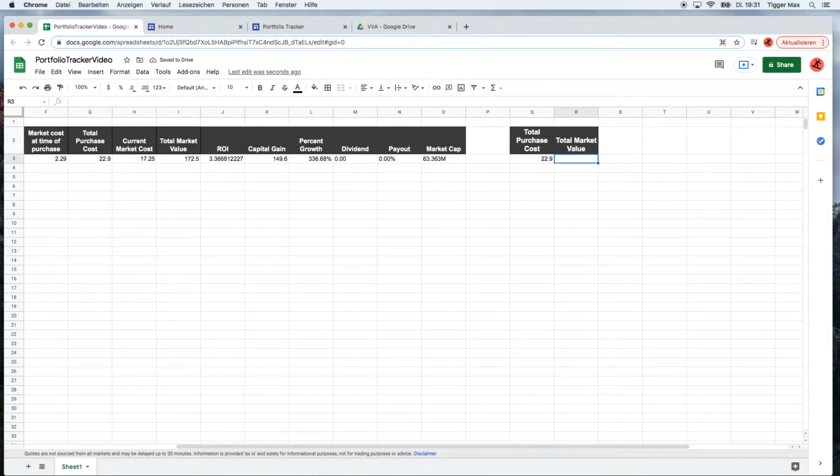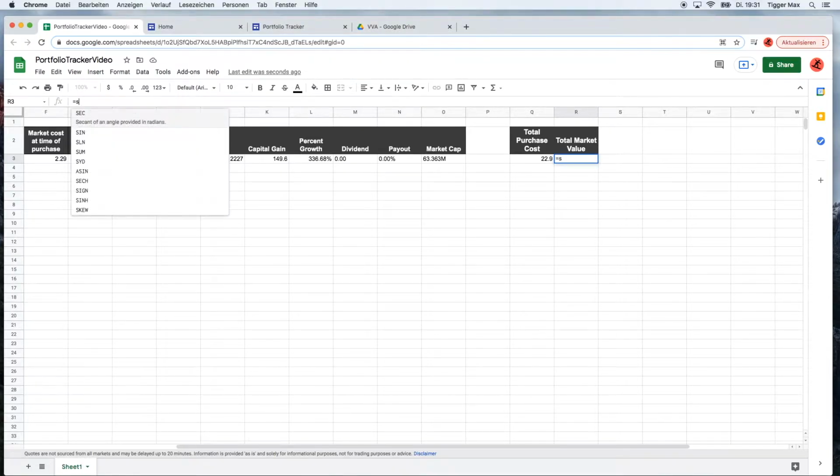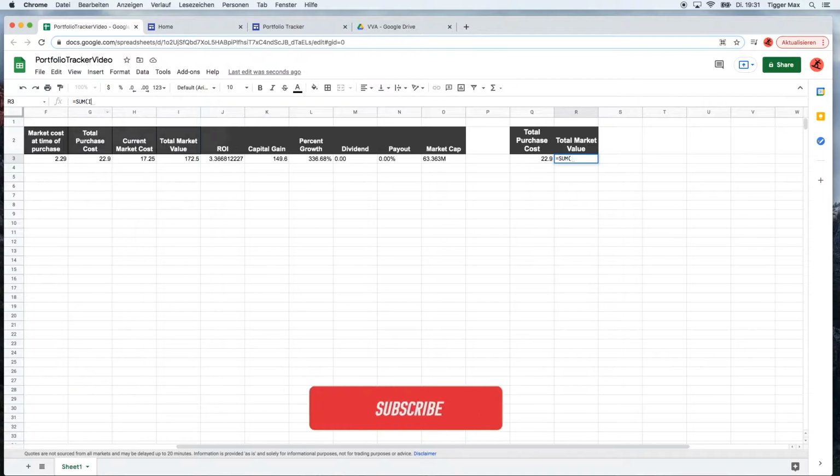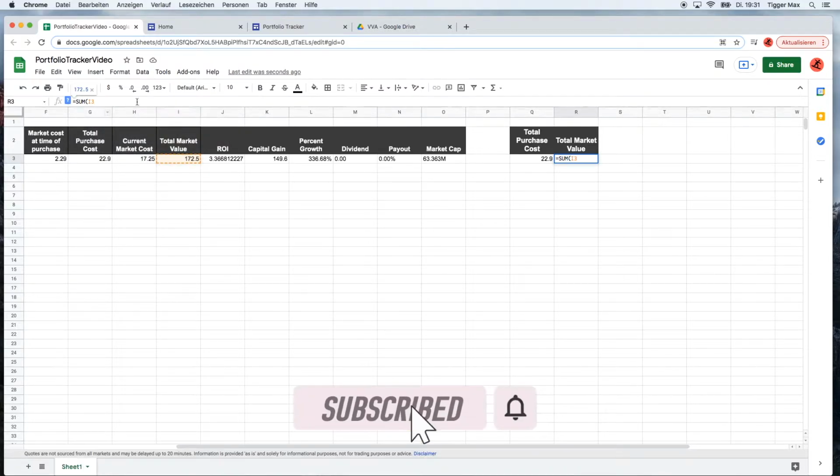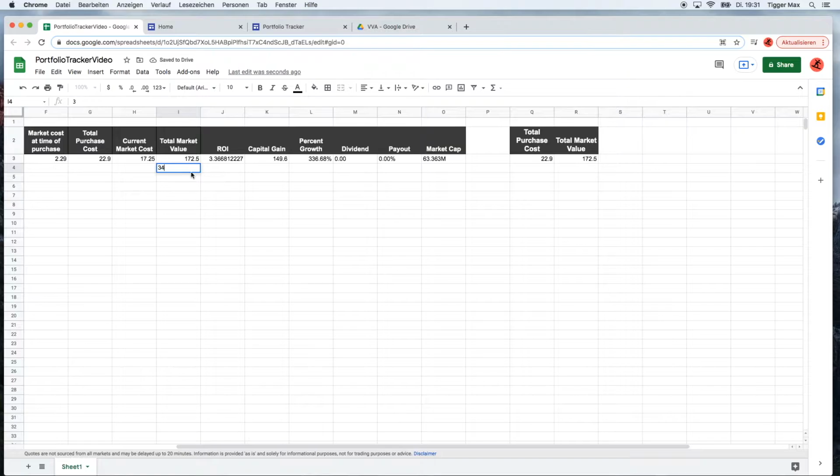Now we can focus on the total market value. For the total market value, we will use the I column. So we use sum I3, you see, total market value, and the whole I. And if we put something here, it will change. Nice.